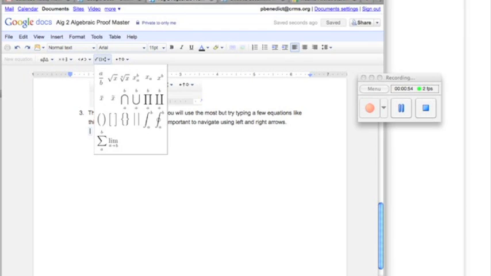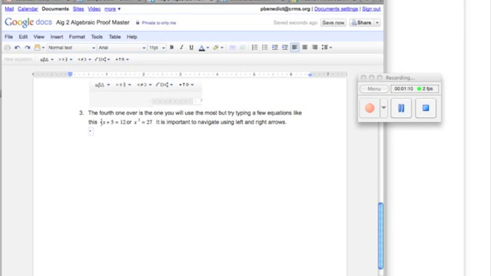This is our main guide. These are all our operations. You can see there is fractions, square roots, x's raised to powers, subscripts, and lots of parentheses and fun calculus stuff. That's the main one that we'll be using a lot.